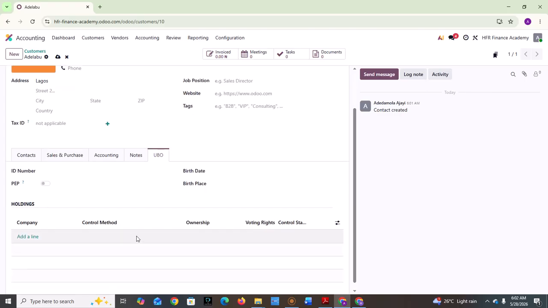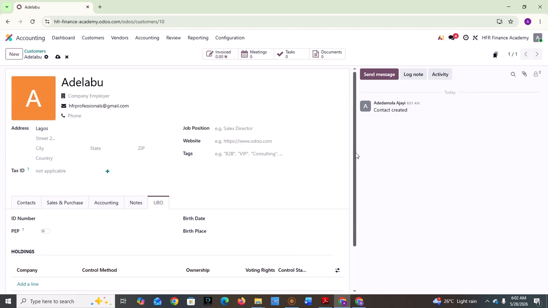Then other information about the customer: is he a PEP, the birth date, birthplace, if you want to have other information. Is he a company? What's the control method? Who owns the company? What's the voting right? What's the control status? You can include if you choose, if you want to. All right, so that's how to create a customer. So this customer, like I said, is automated. I don't have to save. It has already been saved as I'm entering those figures.